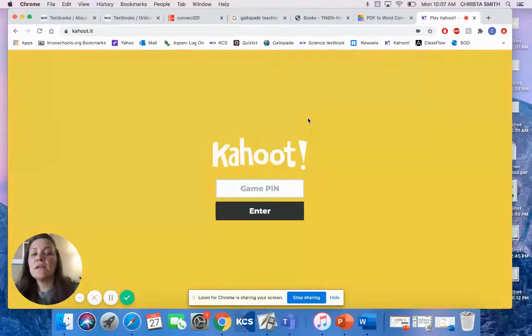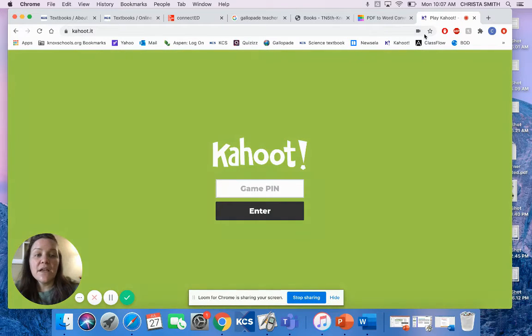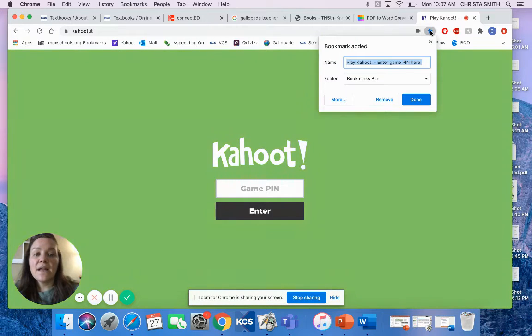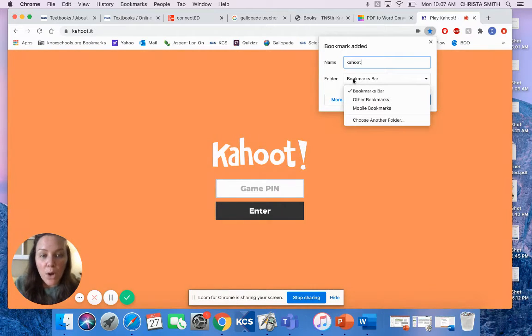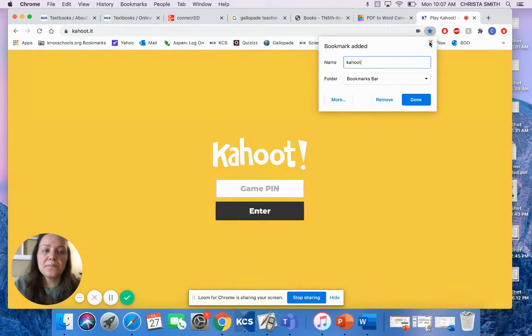I may do quizzes on here, but I want you to go ahead and click the blue star. If you want to make this shorter, where it doesn't say play Kahoot, enter game pin here, just simply type Kahoot and you can save that word. And that's what will be shown on your address bar. Make sure it says bookmark bar, not your mobile one, and hit done. Okay.